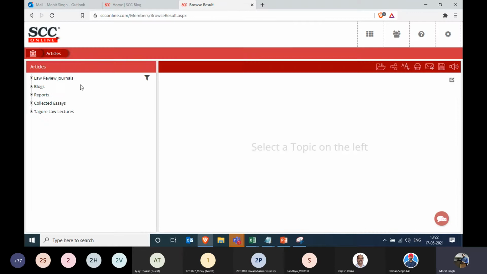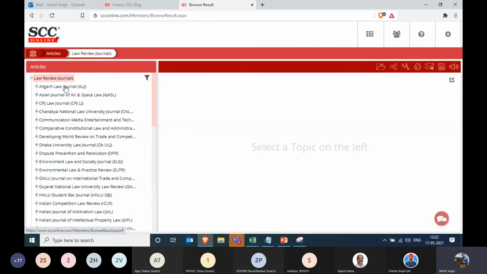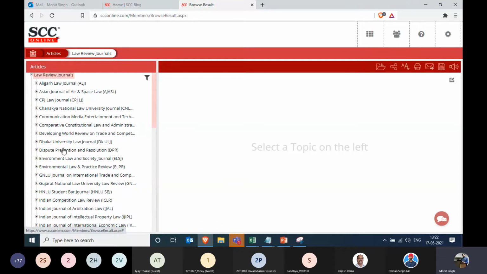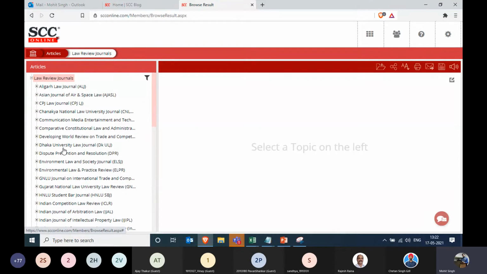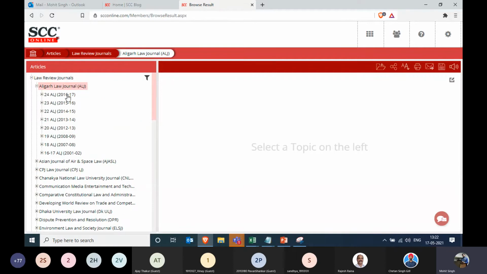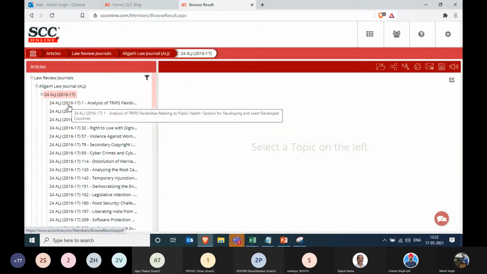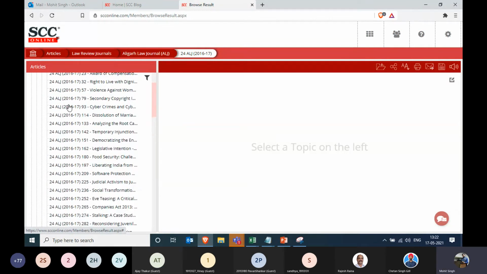When you click upon it, you get the law review journals, you get the blogs, reports. So I'll quickly give you a brief idea about the law review journals. So as you can see, we have different universities and the SCC Online Journal Library as well. So if I click on any university name, for example, Aligarh Law Journal, you get the volume index. You click on any volume, and then you get all the articles coming from that university.